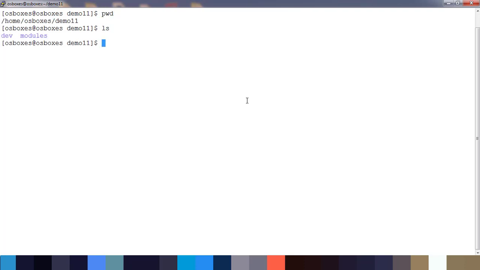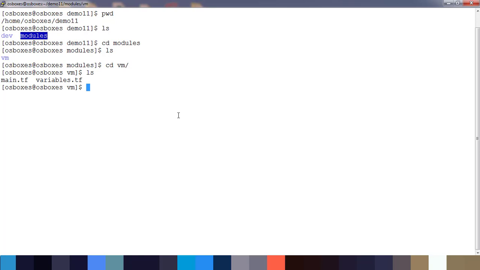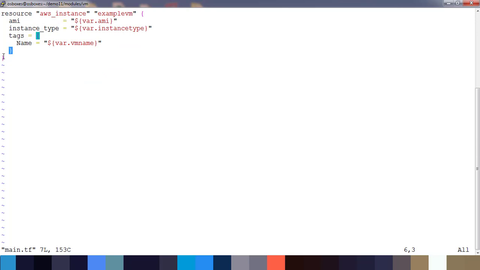First, in this directory I have created a directory called modules, and inside that I have one more directory, pm. This is the directory where I define my modules. Modules are the same as a Terraform config file, but the difference is we have removed the provider section, so only the resource section is available. We are going to deploy the resource AWS instance, and the remaining things are self-explanatory, like AMI, instance type, and tag. For these properties I'm using variables like AMI, instance type, and VM name.